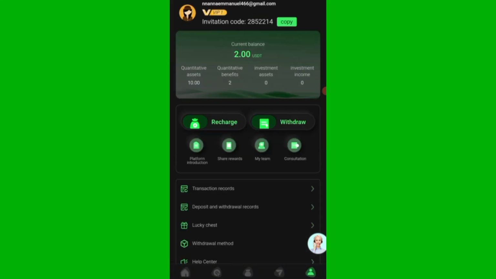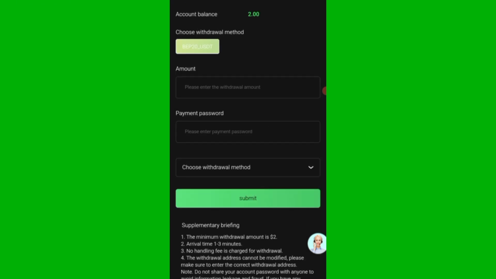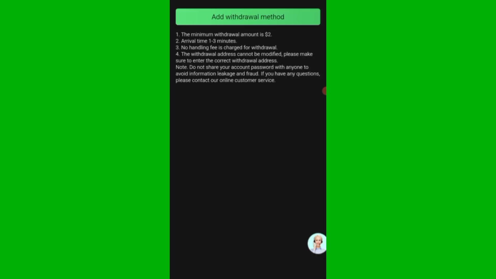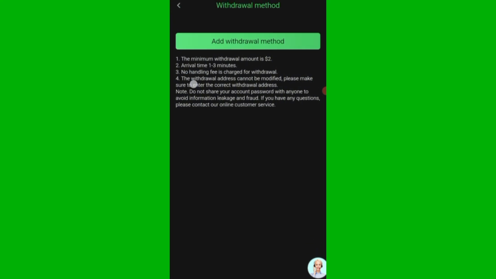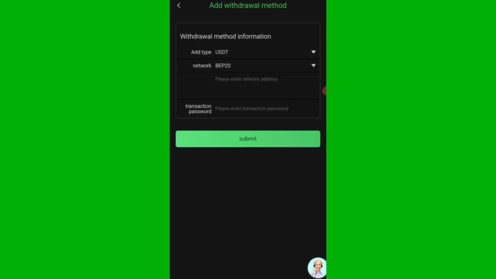If I click on mine over here now, then I click on this place that says withdraw. I want to withdraw on this particular platform to show you the withdrawal is working. So I click on this over here now, and click on submit payment password over here now. Then I'm going to be withdrawing the minimum of 2 USDT. Arrival is 1 to 3 minutes over here. So I click on this that says add withdrawal method over here. They are asking us to choose BEP20 over here.